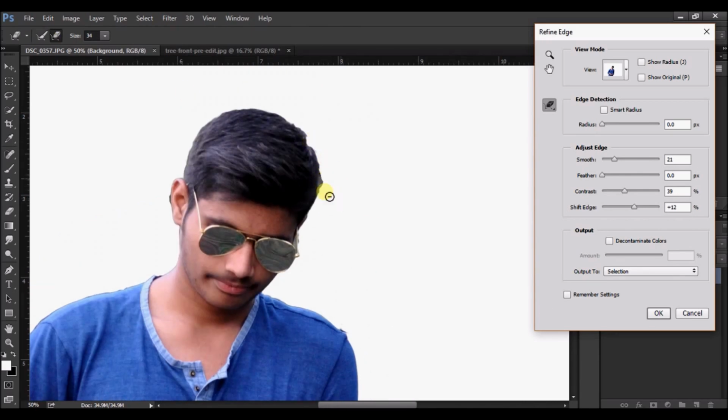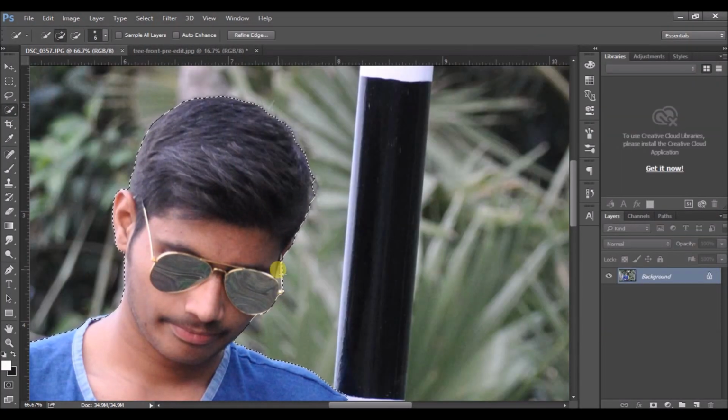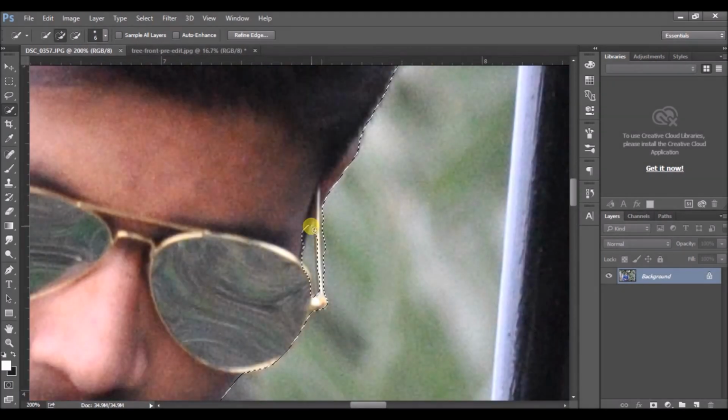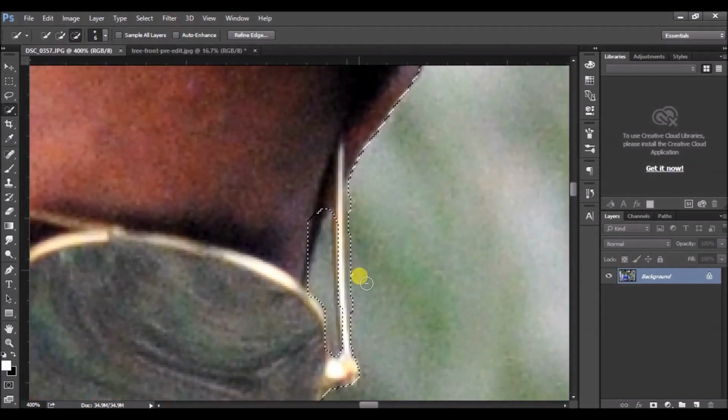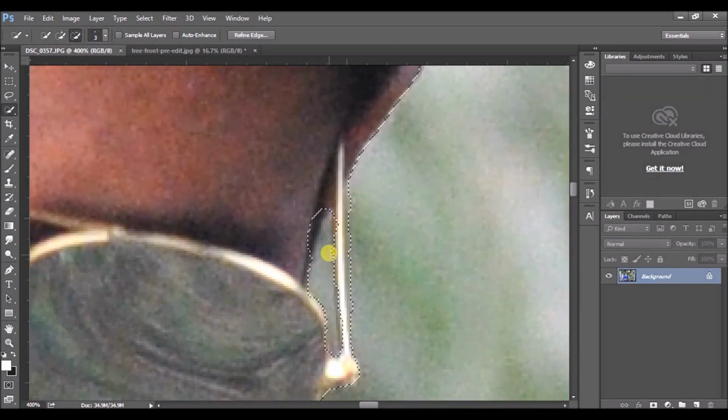Okay, I think the image is ready. Oh no, I forgot this part. Zoom in and select it again. Make it refine. You can find the Refine button on the above panel.